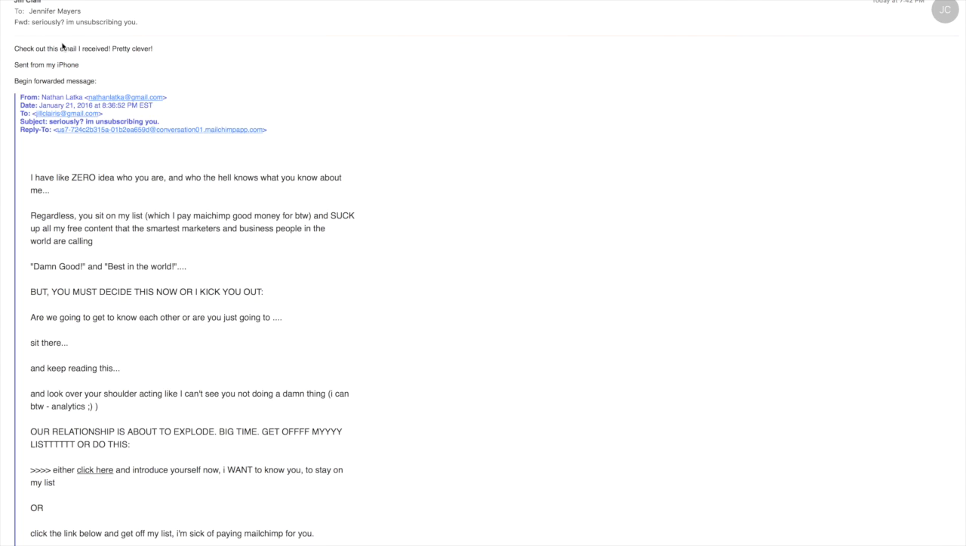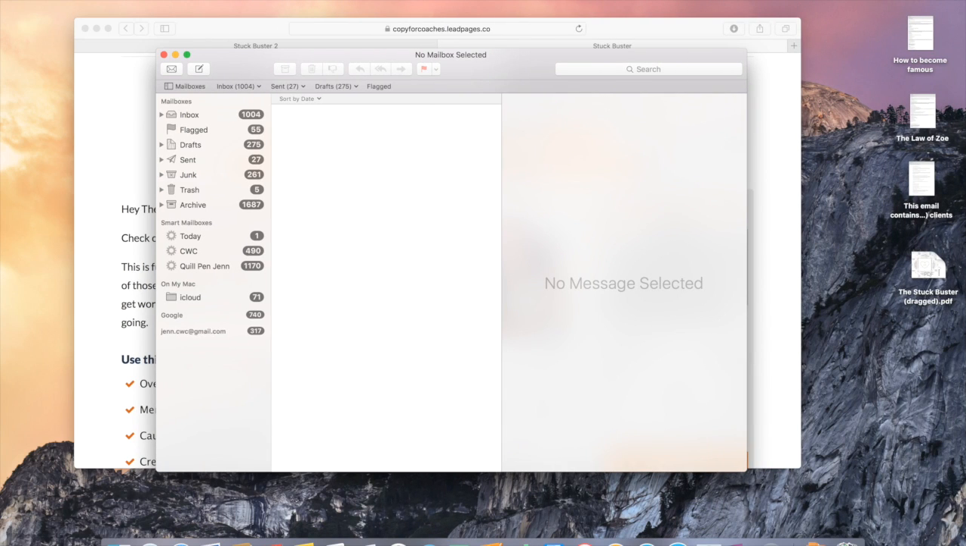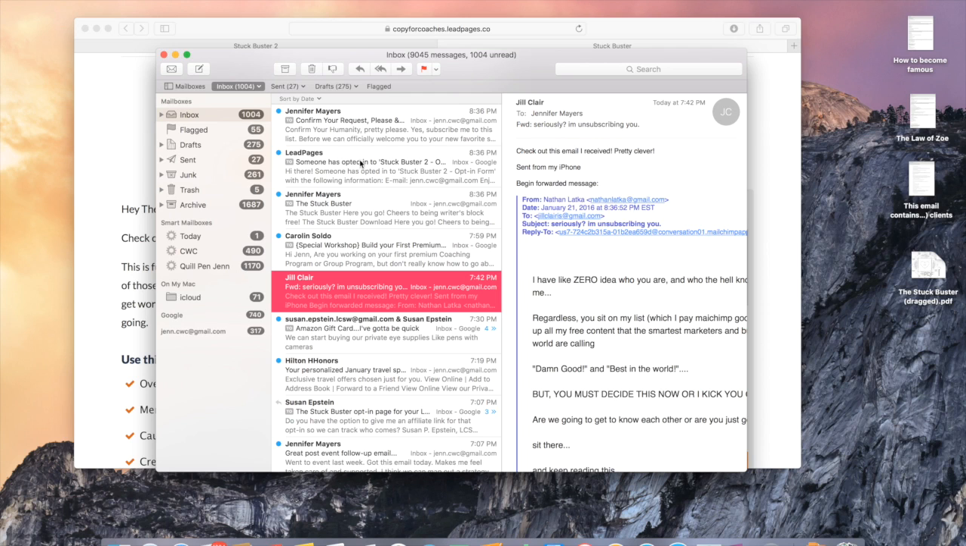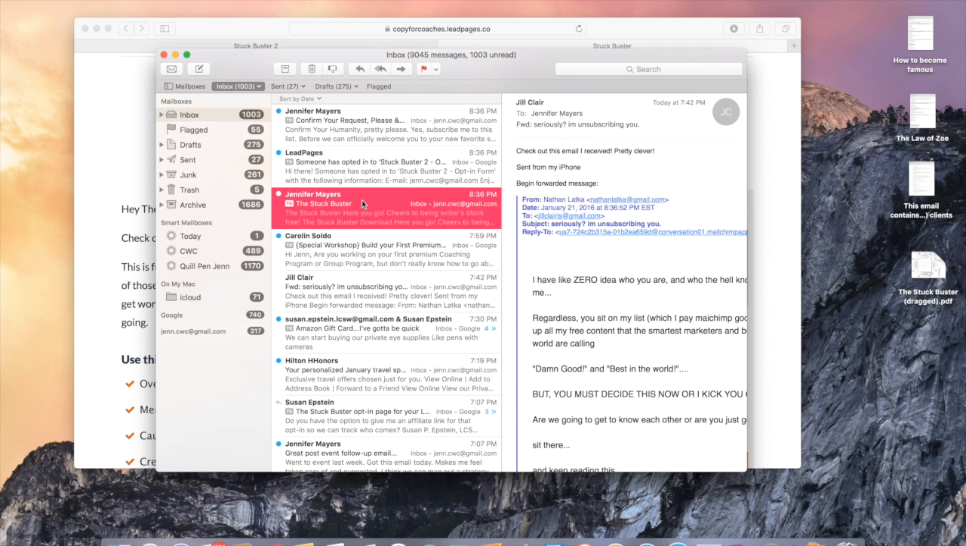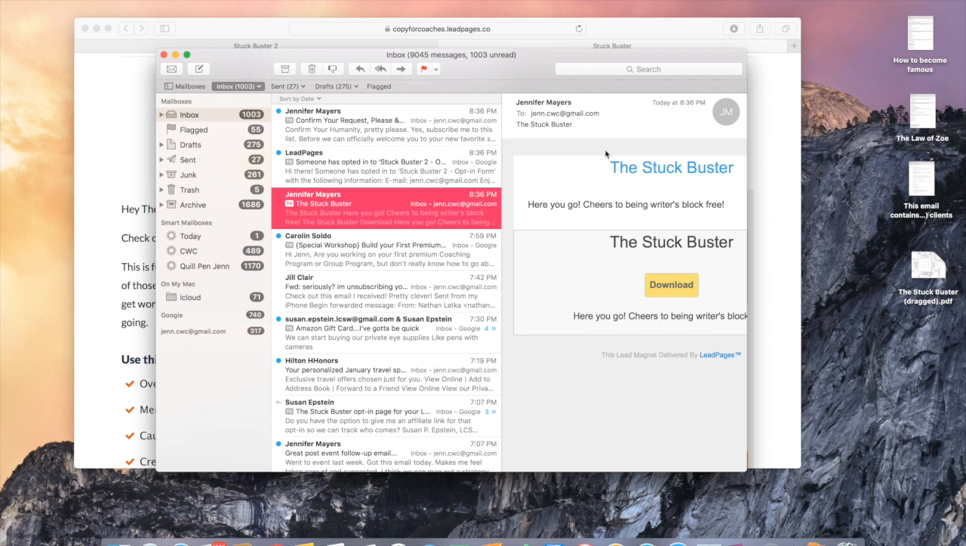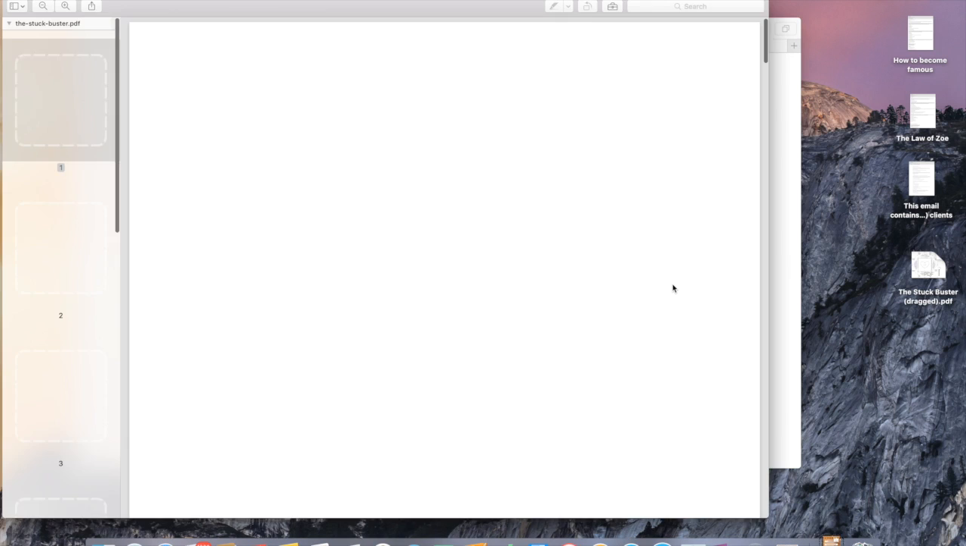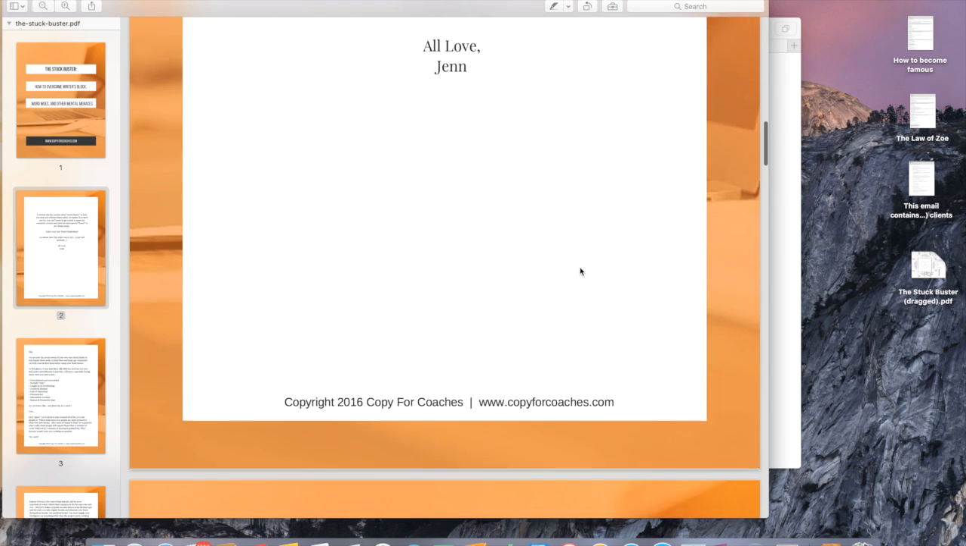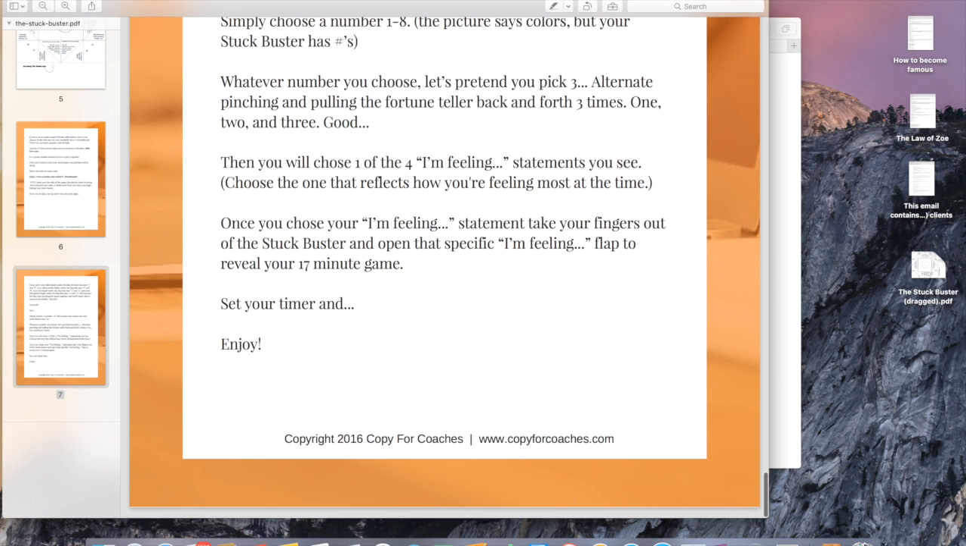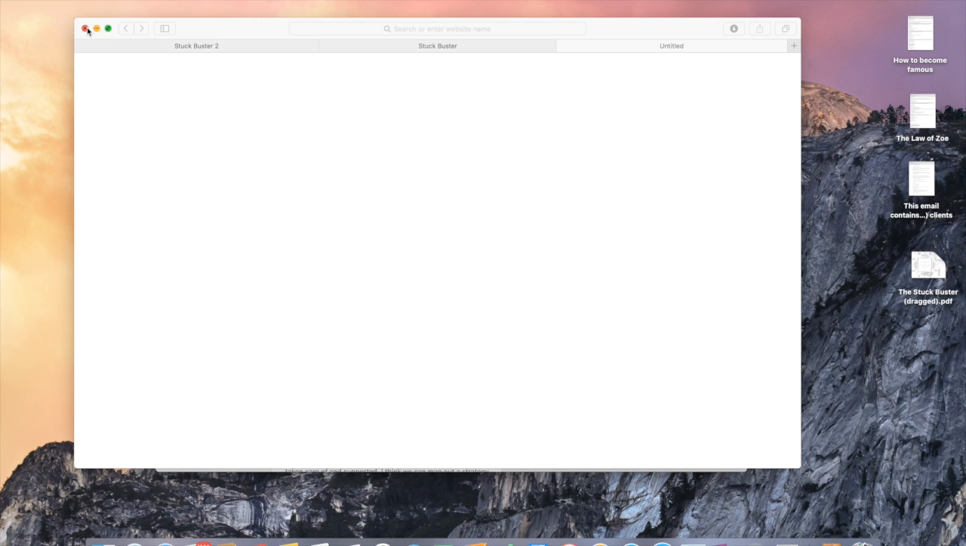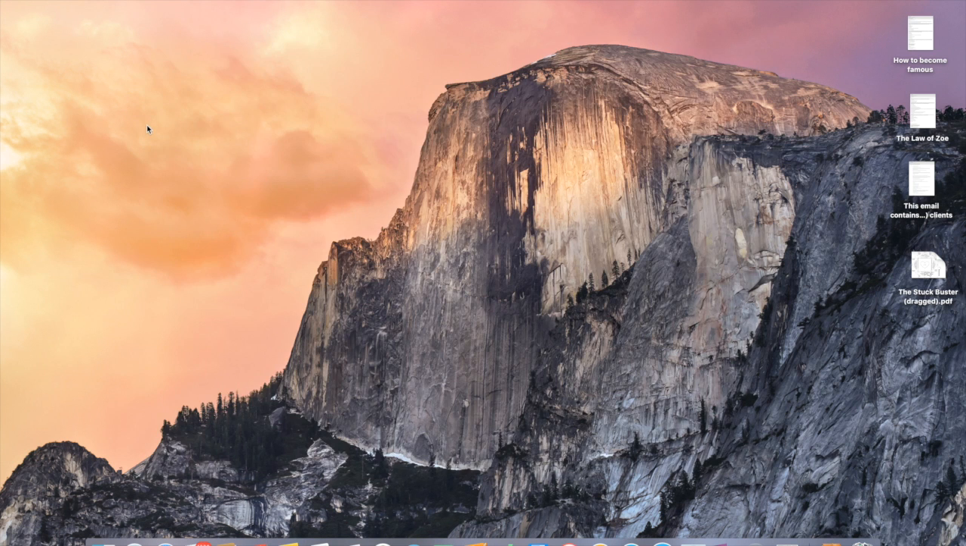And I should be getting a message shortly. Okay. So here is what my email looks like, and I would just press download, and there it is. Hey, look, I got it. Not too shabby. And so that's it. That's the end of my tutorial of how to create your freebie in Canva and then hook it up through Lead Pages, creating your opt-in page.